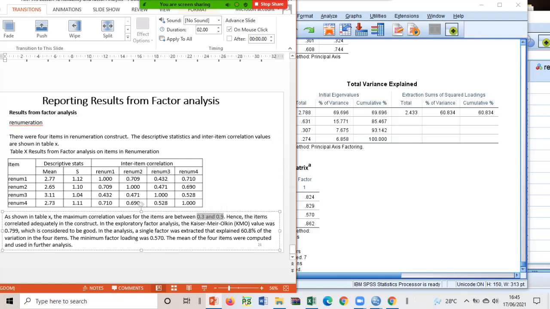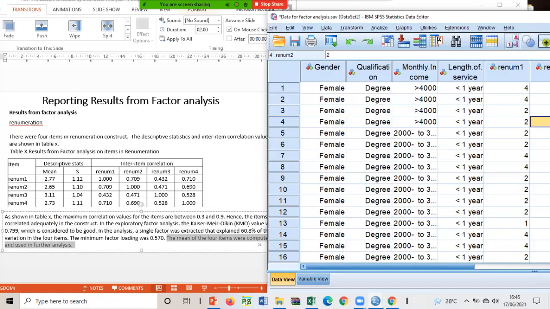And then what's your KMO value? And how many factors were extracted? Single factor. And how many percent does it explain? And then what's the minimum factor loading? So once you've done this, look at the last part. The mean of the 4 items is computed. Okay, watch this.